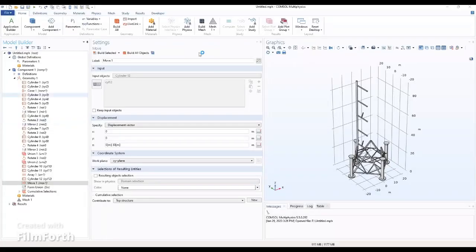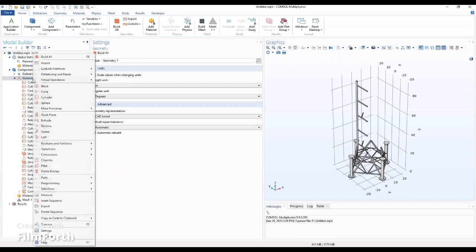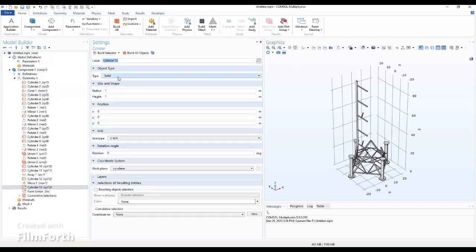So we continue building our geometry for this work by adding another cylinder. So our geometry, we select cylinder. That's the radius then will be 0.3 meters. The height will be 19.